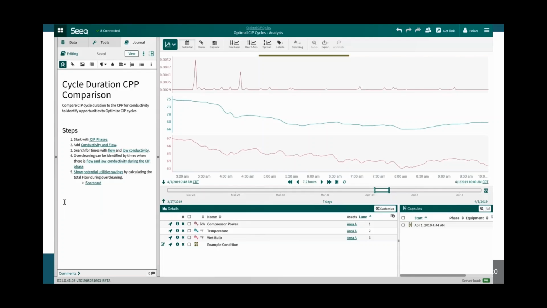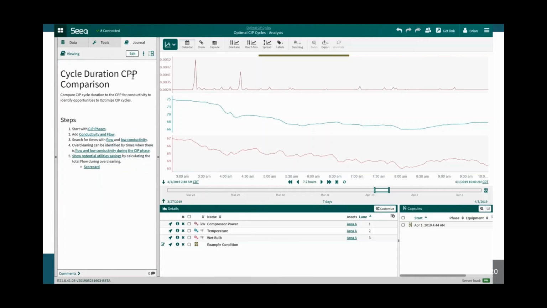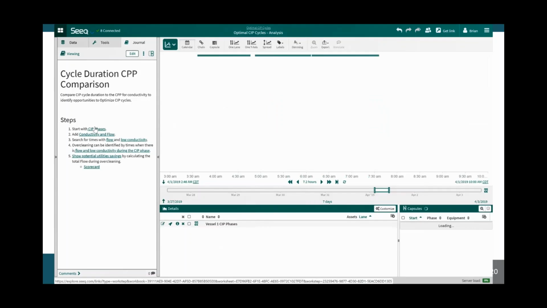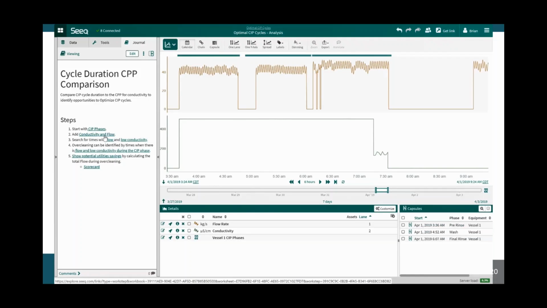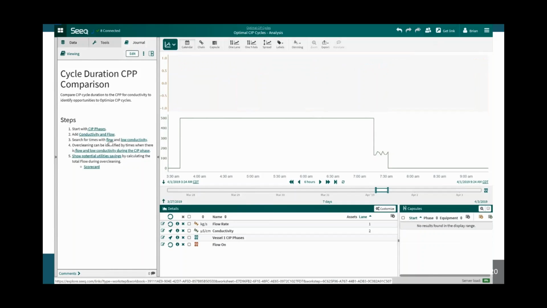In this use case, we're going to optimize some critical process parameters for clean in place, or CIP. First, I will add my CIP phases by clicking on the first step. You can see that my phase batch objects are shown as capsules in the display in the capsule pane. Next, I'll add the variables flow and conductivity. And I can see that they correlate nicely with my batch context. In step 3, I'll add the flow condition. Here you can see that the capsules align when there was flow in the CIP piping circuit.